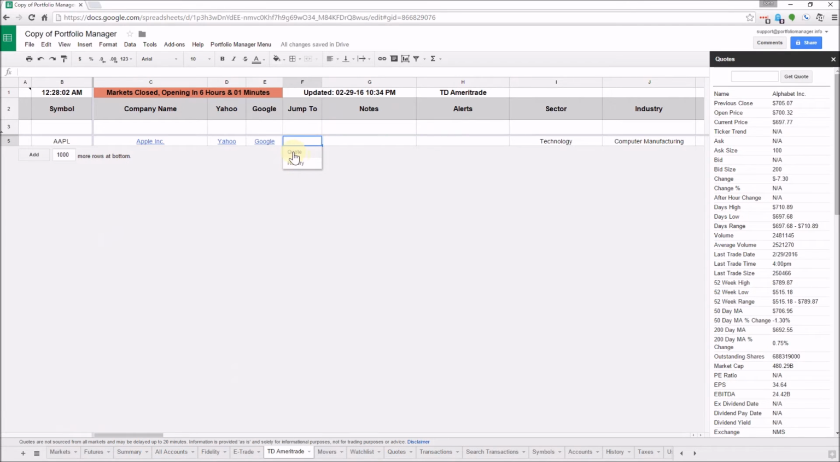You can also jump to a quote by selecting quote. When you select quote, you can have it jump to the quote sheet or the quote sidebar, depending on how you set up the quotes section of the settings sheet.